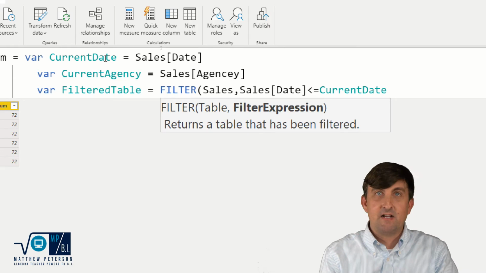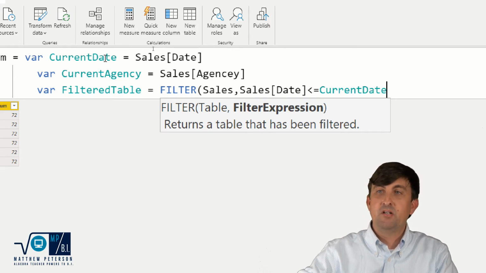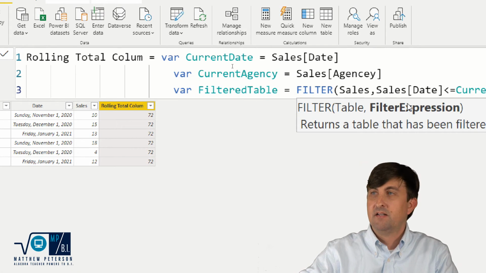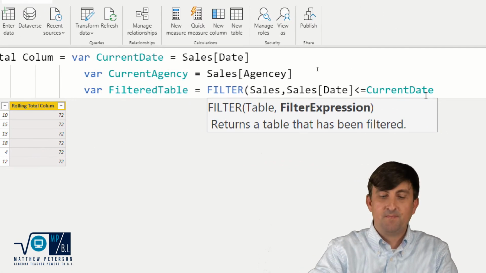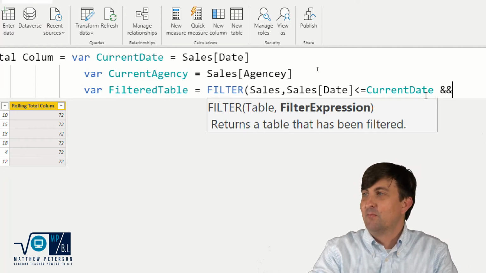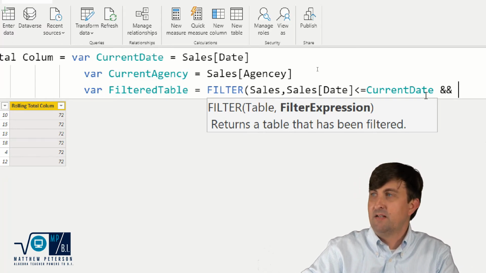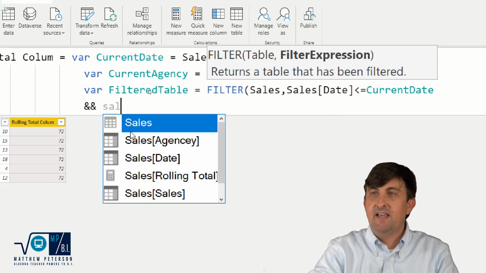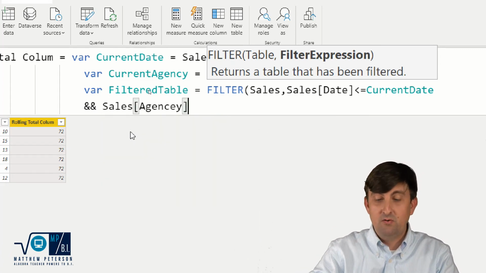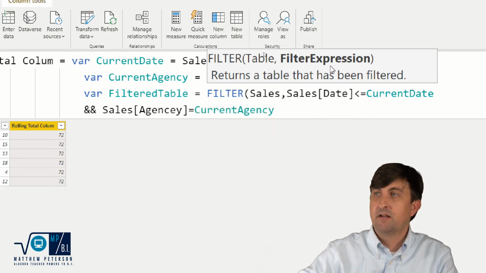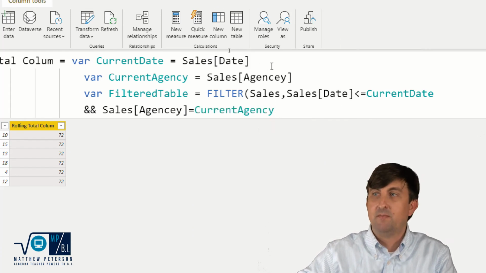Great. That's not the only requirement. We also want to make sure that we're only returning the agency of the row that we're on. So that's why we had to use this current agency. So we're going to go ampersand, ampersand. That's just like an and statement here. And just to make this a little bit easier, I'm going to shift this down so we can see it all as one. And we're also going to say that the agency needs to equal the current agency of my row. And that's why we're declaring these variables at the very beginning.